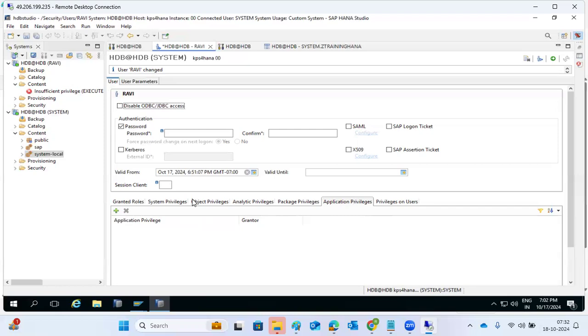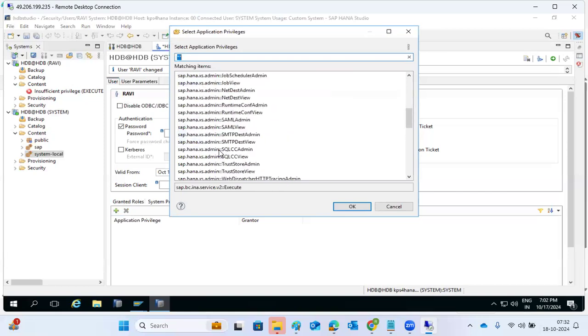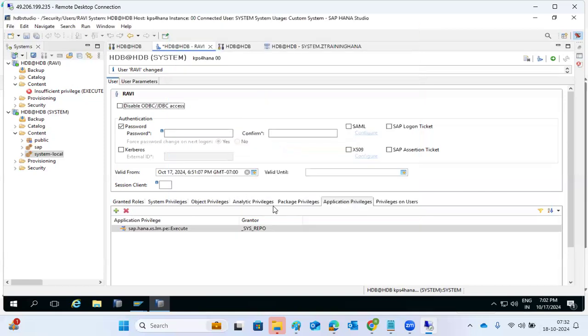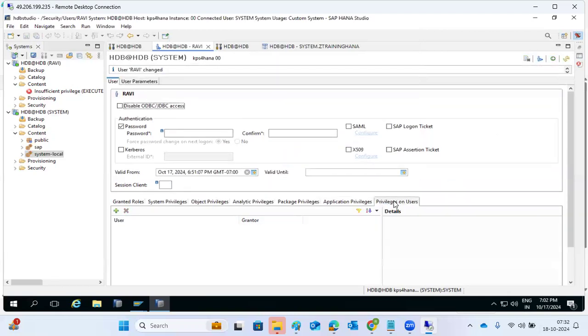The application privileges are related to HANA access applications and everything. If anything is developed, those come under the application privileges here. Editor, security trace, or anything, those privileges we can assign to the user here. Package privileges on user means user details: which user has these privileges, and we can assign the users here.